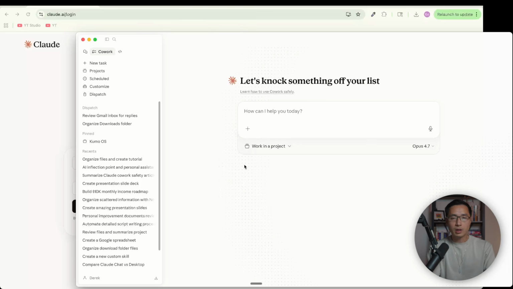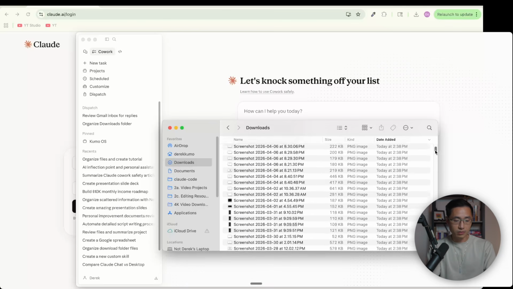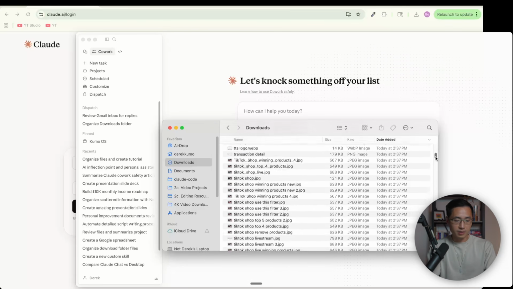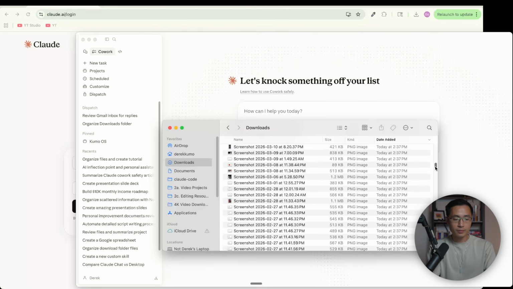So let's say you want Claude Cowork to help you organize your files on your computer. We can come here and click on Work in a Project, and then select the folder that you want to be worked on. For this example, I'll just go with Downloads, click on Allow. And this is what my current downloads folder looks like. It's just a bunch of random files. So now I want Claude Cowork to help me organize it.